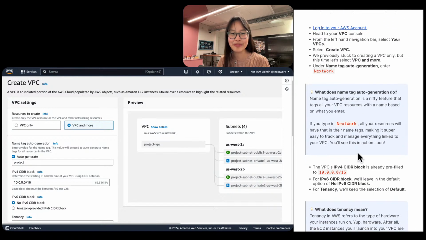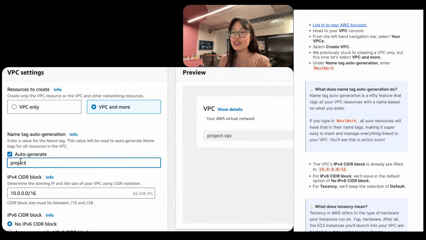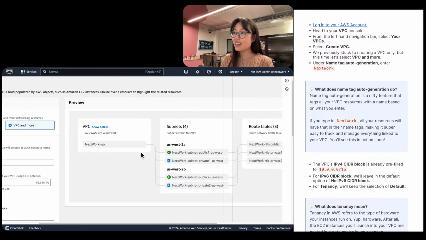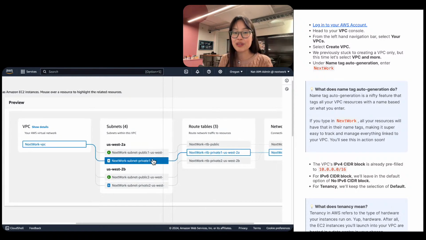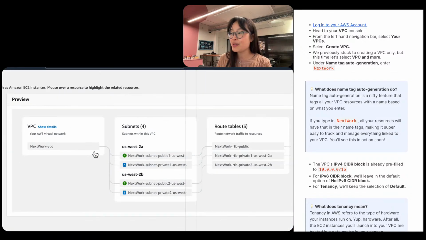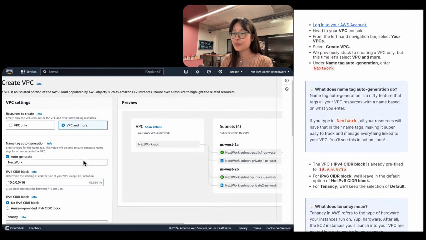Cool. But when it comes to setting up our resources, we're gonna make sure all of our resources have a very, very consistent name. So that's what the name tag auto generation is for. Under this name tag auto generation section, we're gonna type in NextWork like this. And then you will see that this is already updated for, again, this resource map that previews all of the resources you're going to make within this flow. Look at that. My VPC already has NextWork-VPC. My subnets are already named with NextWork at the start, so it all looks really consistent already.